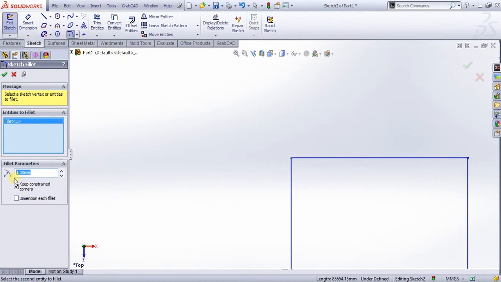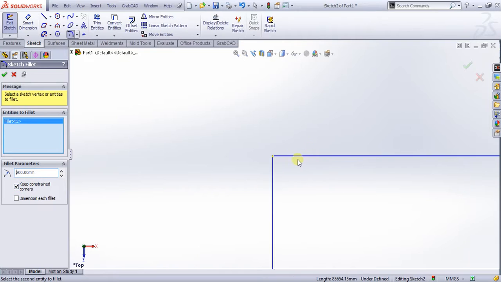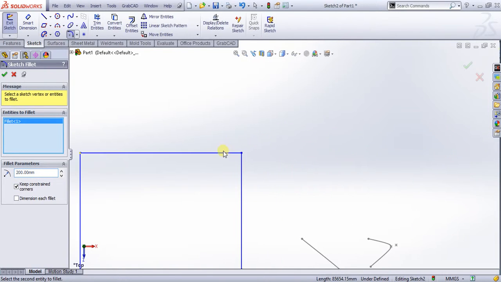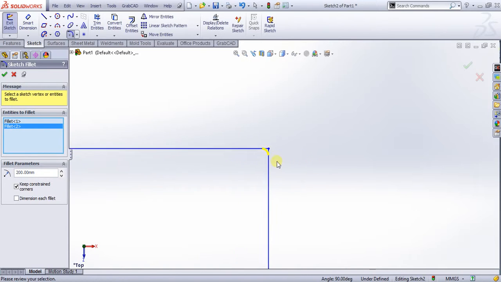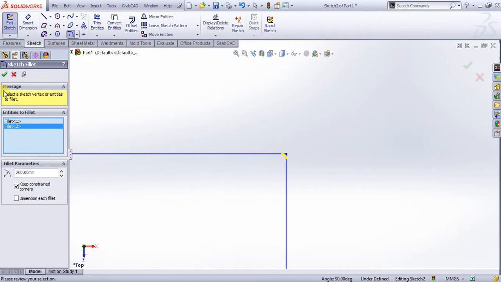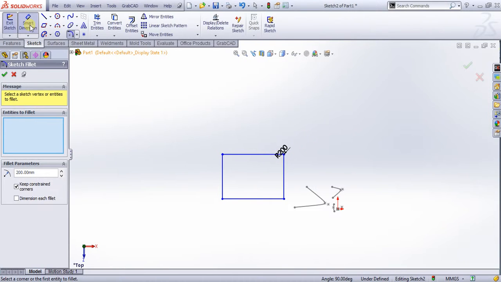Sorry, just give it 200 mm. Okay, and see, this wall fillet is added here. When you click here, the fillet is added with radius 200.